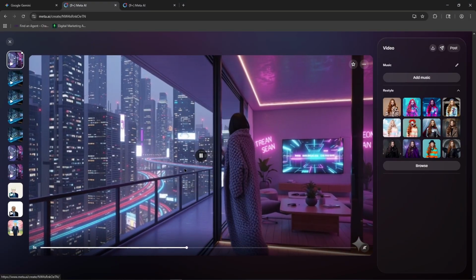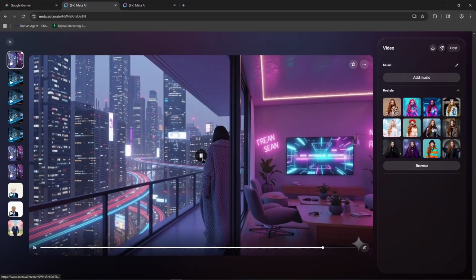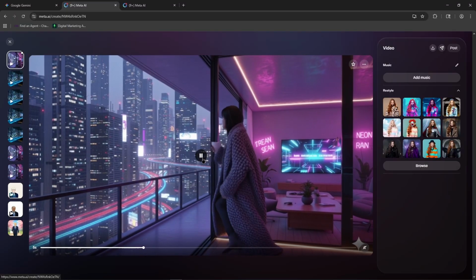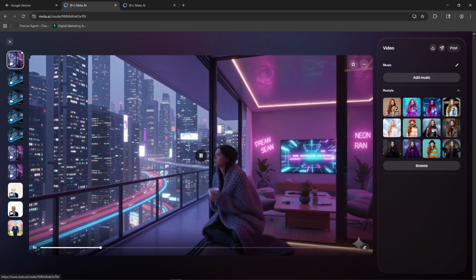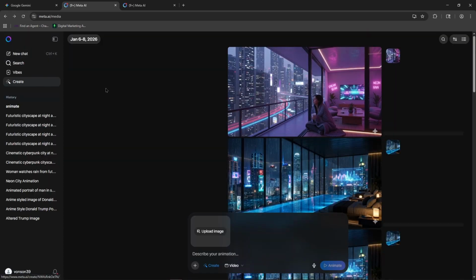And so this is the result, as you can see right here. Of course, we didn't enter any prompt, but you can enter a prompt if you want to customize how you want the scene to be animated. But yeah, super easy, and again, it's free and unlimited.